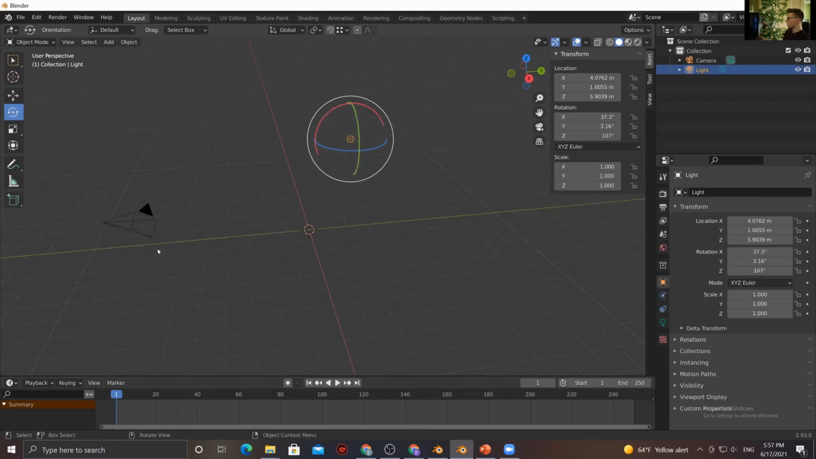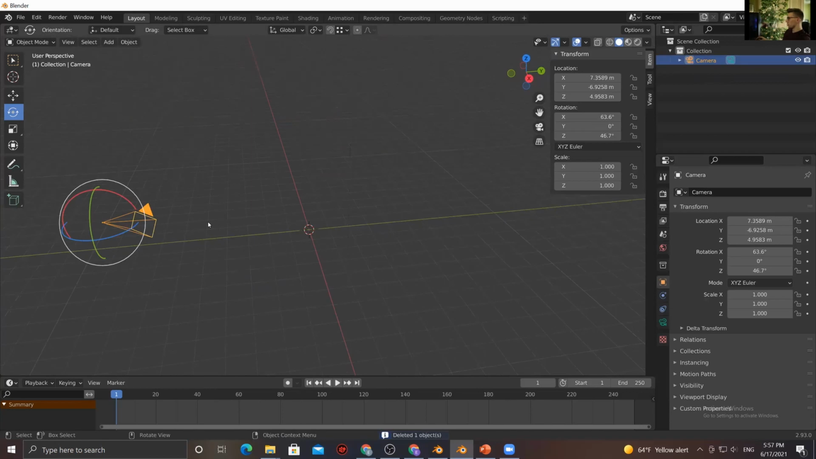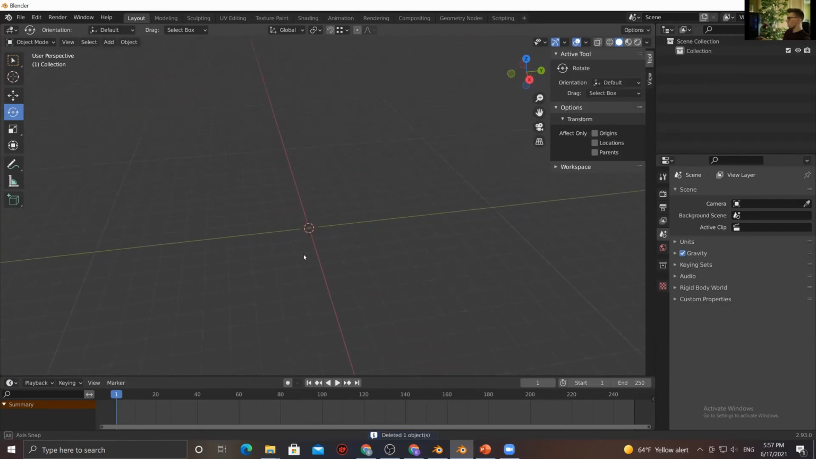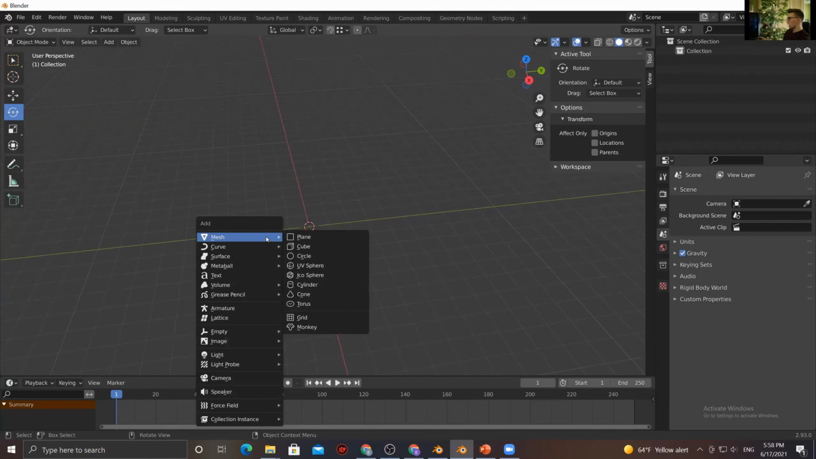Now we have these two objects, the camera and the light. I guess we can get rid of those two since they won't be necessary. So now, how do you add a new object? Before we start modifying things and start modeling, we first need to create something as a base. We can do that by pressing Shift A, and it brings up this add menu.